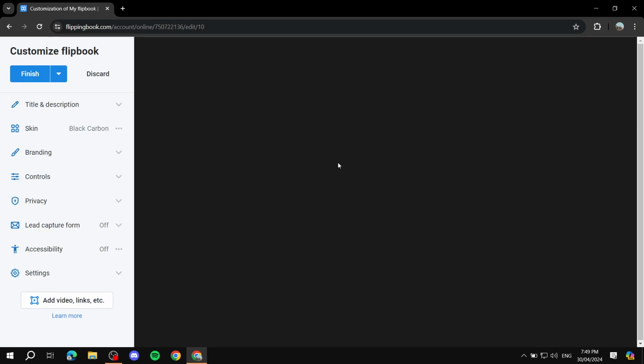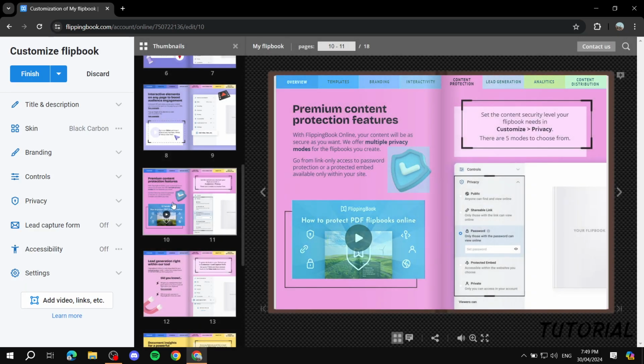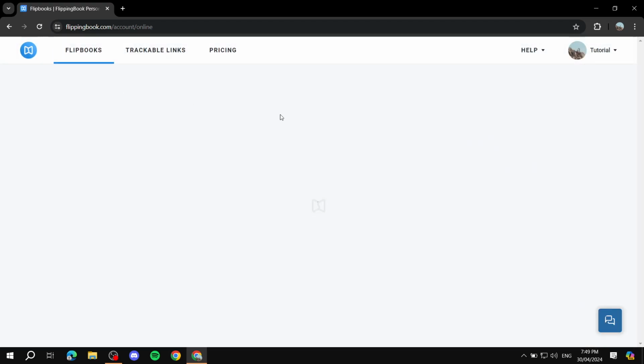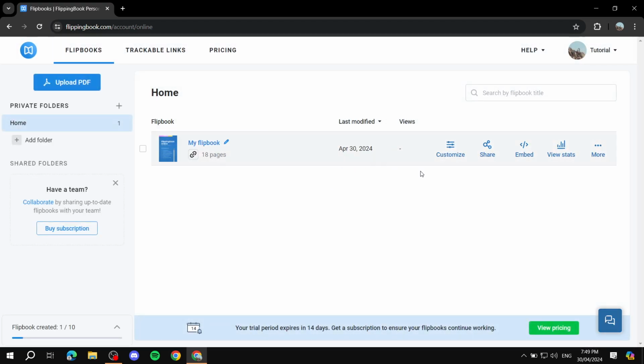So let's go to page 10 and test things out. If we click on it, whether it's going to take us to page 7 or not. As you can see here, we have a link. If we click on it, it should take us to page number 7. Okay, great. So this is pretty much it. Once you are done, you just click on finish. And here you'll be given the link and everything.